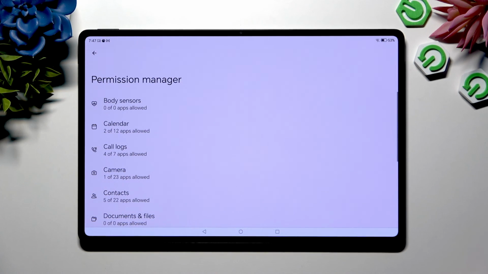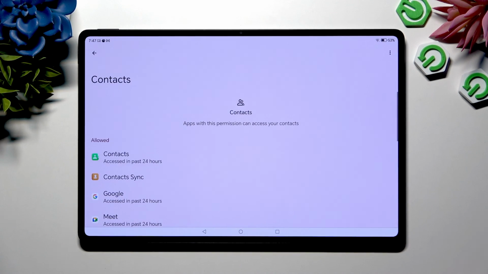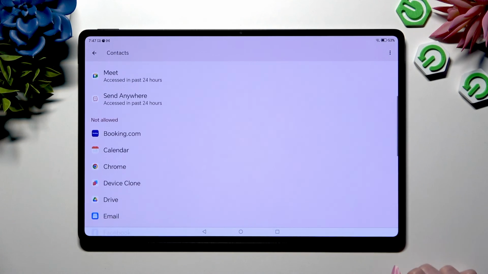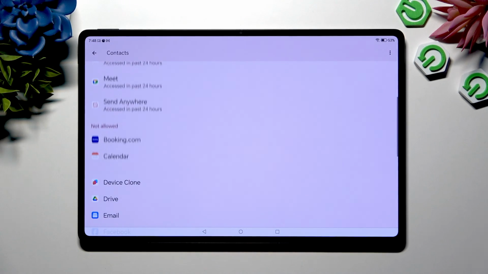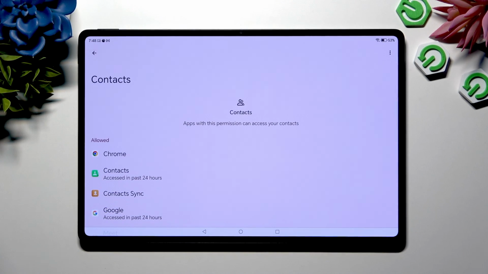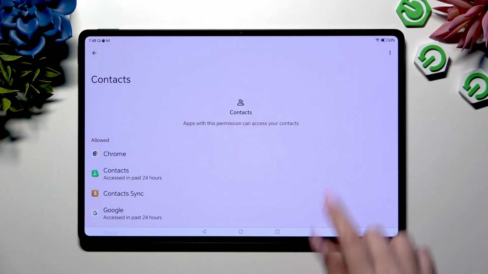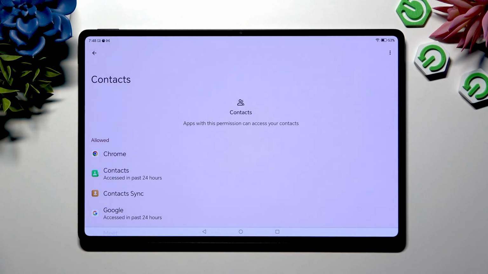Now it's time to click on one of your device's features you wish to manage and tap on an app, like Chrome. Then apply one of those options, in my case allow or don't allow, by clicking on the chosen one, and go back. As you can see, after that Chrome just gained access to my device's contacts.